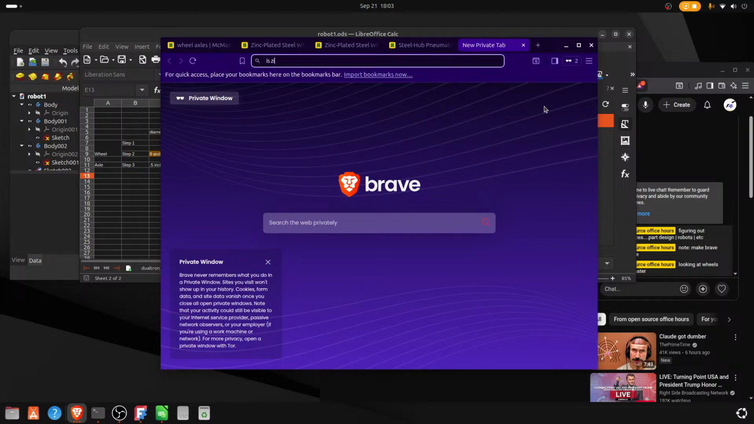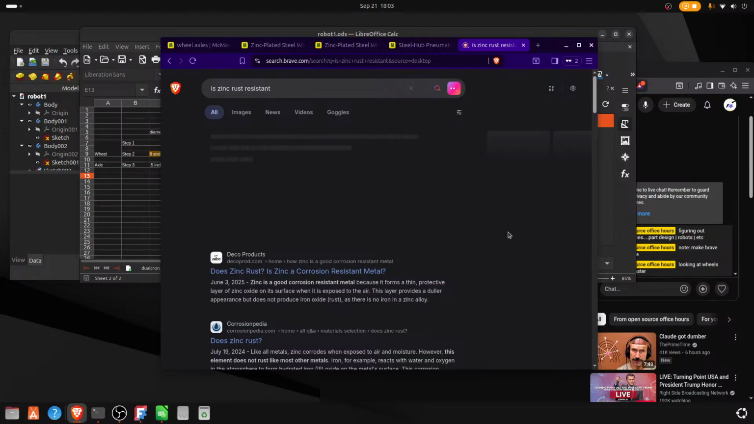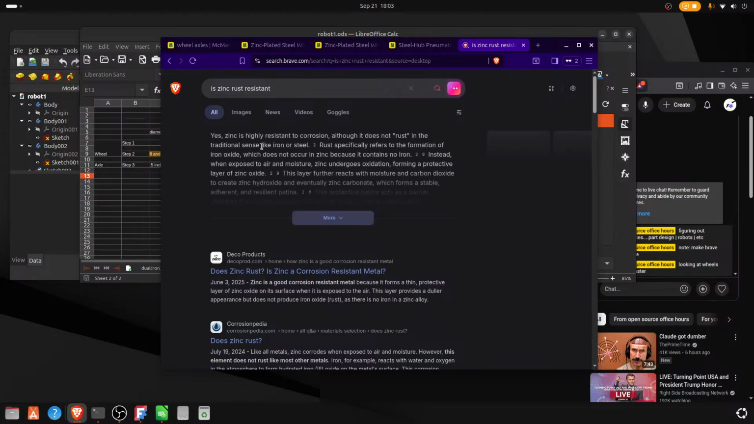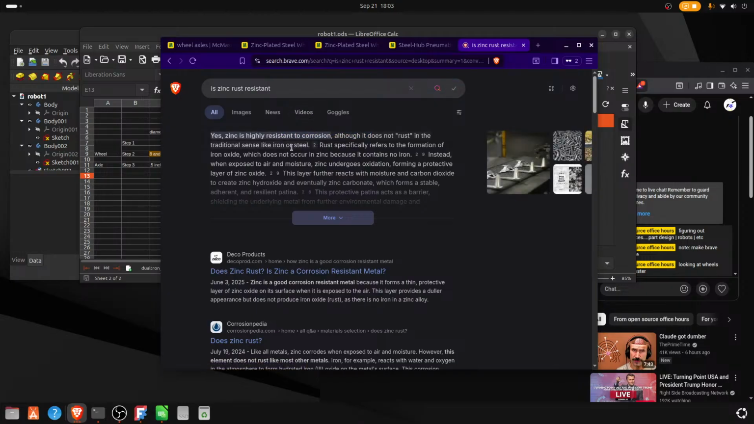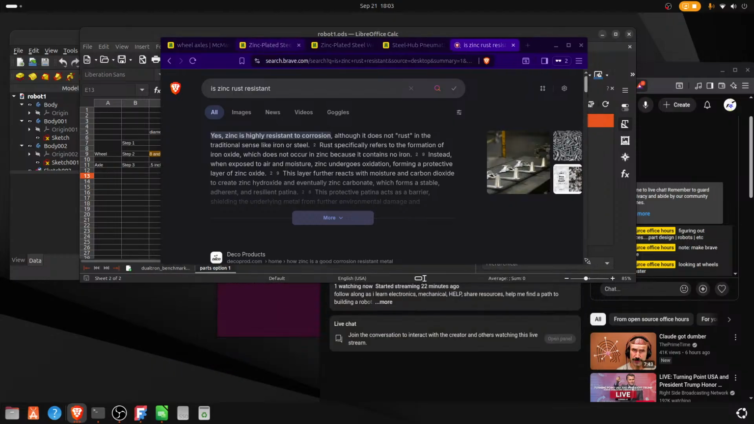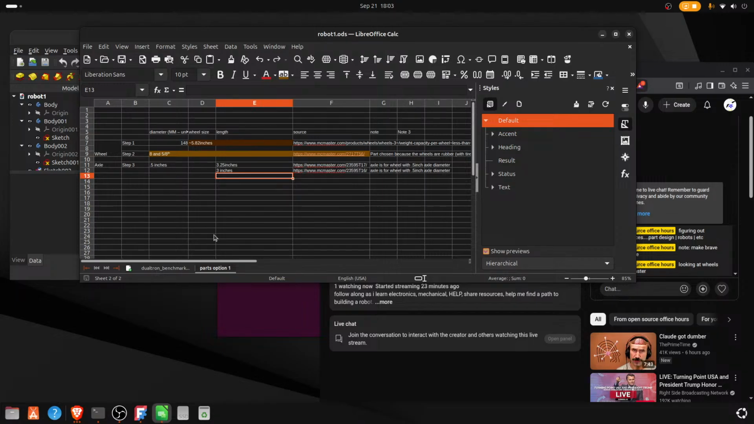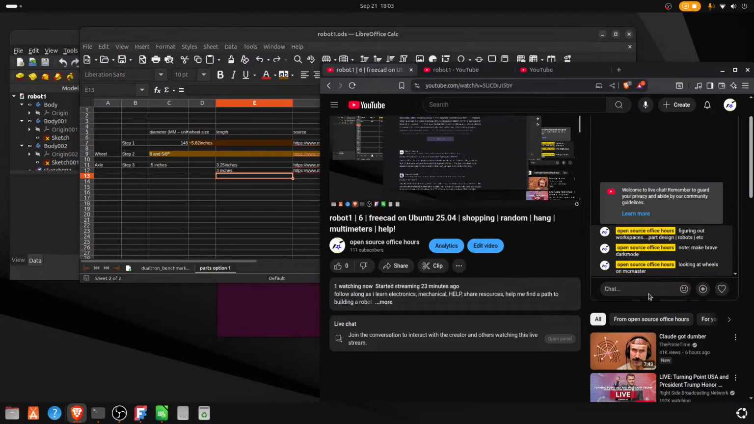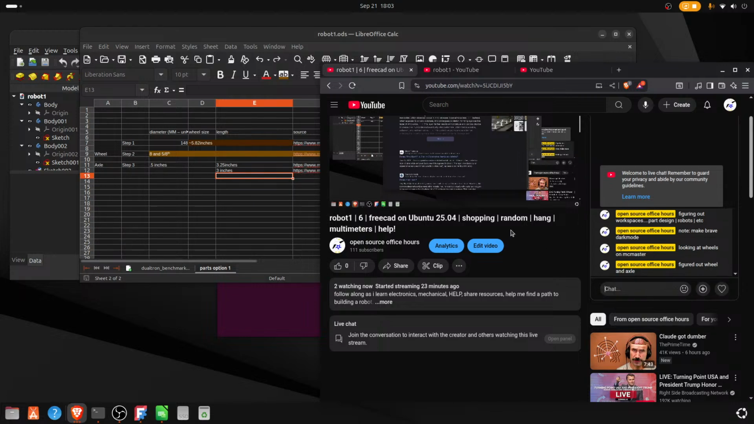Is zinc rust resistant? Oh man, I'm having fun. I'm enjoying this already. Not rust resistant, steel rust. Currency contains no iron. Yeah, that's what I thought. Ooh, I'm stoked. Okay, so figured out wheel and axle.